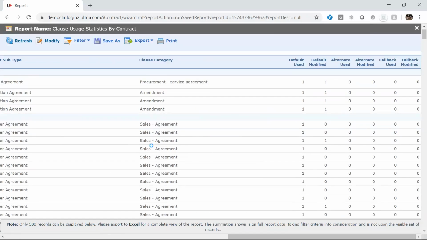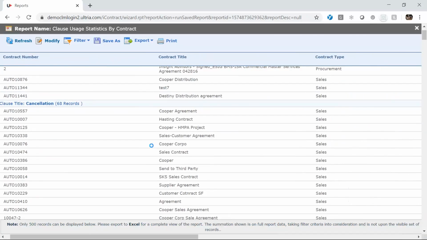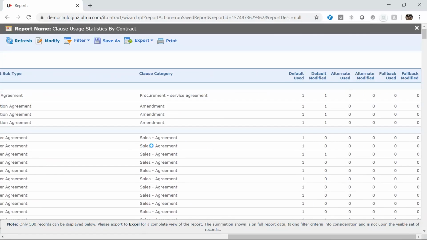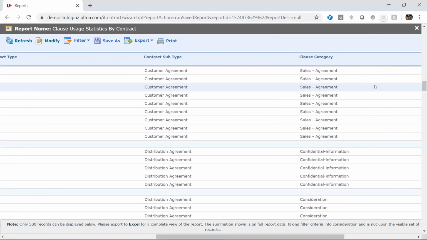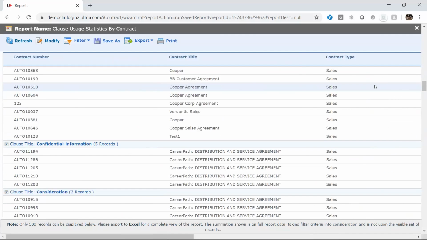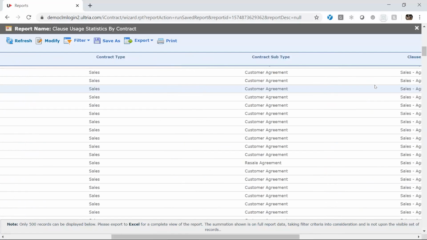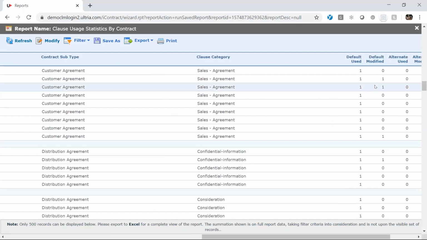So, hey, do I have sales agreement clauses? Do I have specific clauses on here? Am I using the default clause? Am I modifying the clause? Am I using alternates or fallbacks? So that if you have a specific need to say, hey, I want to find out every single contract in which I've had this exact type of clause, you can find that in a matter of moments. You can find very quickly to say, hey, these clauses have confidential information.